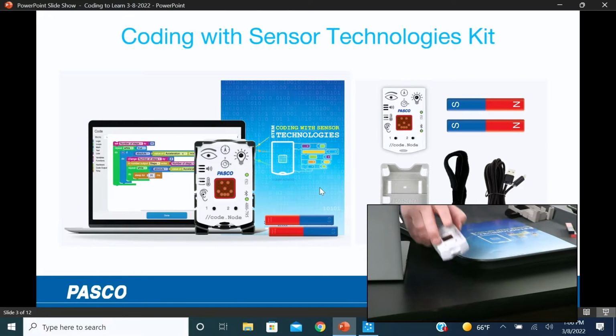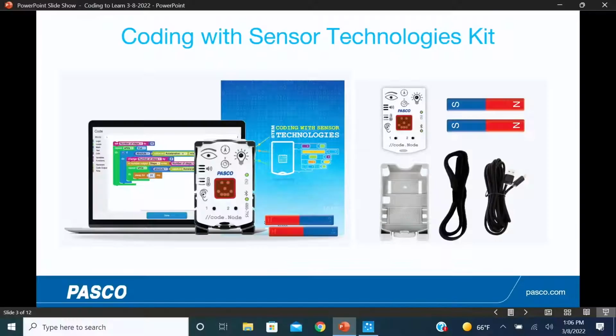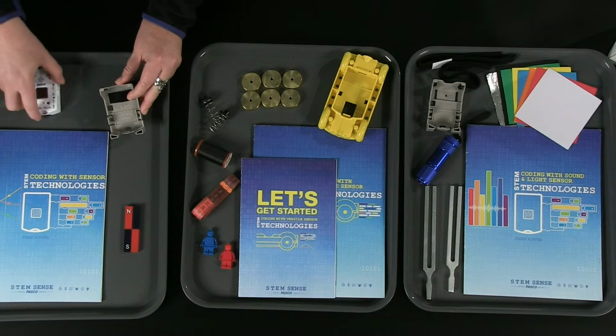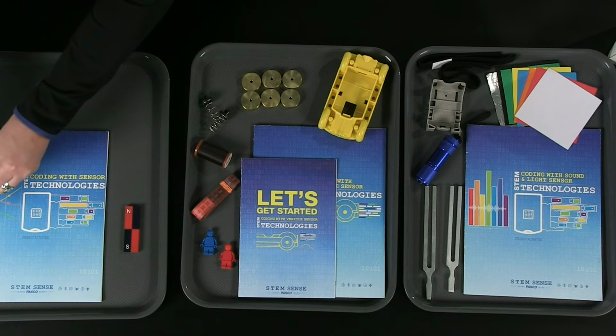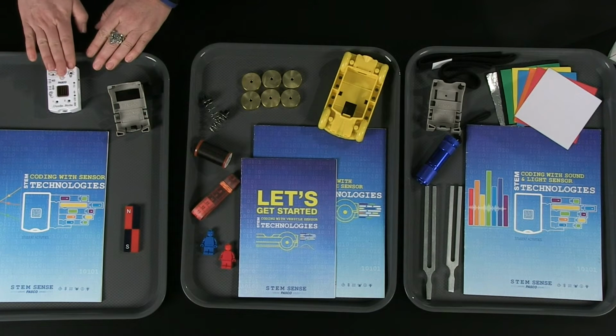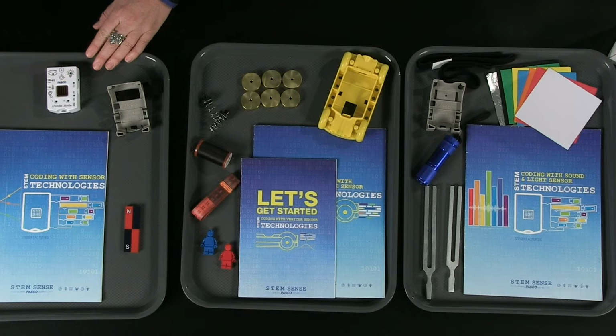So the first one we have is the Coding with Sensor Technologies kit. It comes with 10 student activities. Everything is also digital online, so you can access the teacher versions of these. It comes with a set of bar magnets, this great holder for the code node that you can utilize, and then you can get the kit with or without the code node.